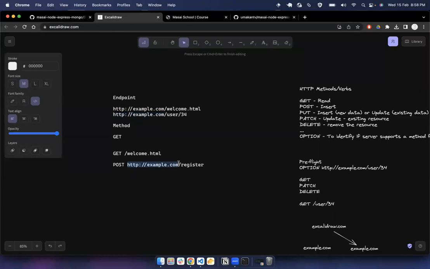If I write POST slash register, that means I am making a request to http colon slash slash example.com slash register, and this will be a POST request.